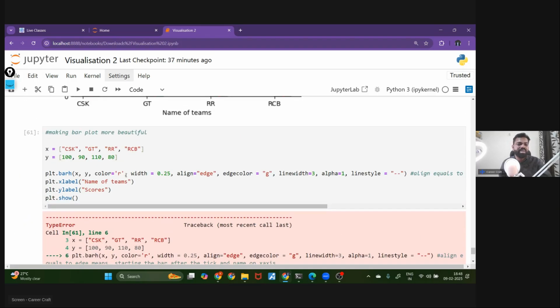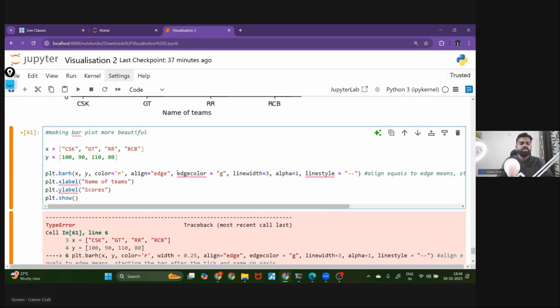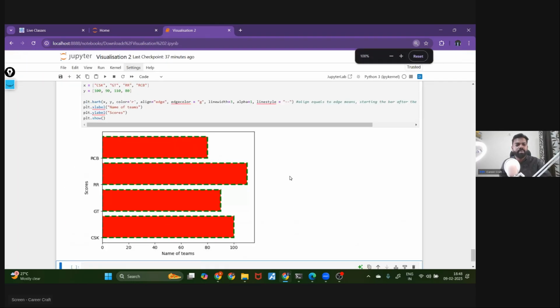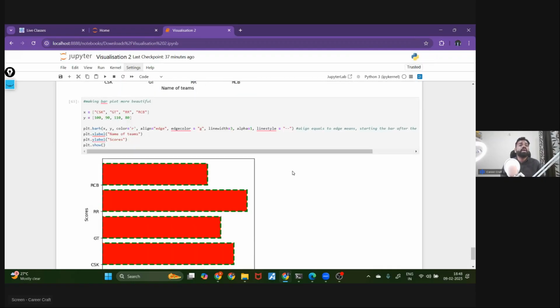In barh you will have to change the parameters. You don't need to worry about that. So here in barh, what I can do, linewidth equals to edge width. I will just remove this width and just try it out. It will look like this. See, so horizontal and vertical plot, both you can look at like this.